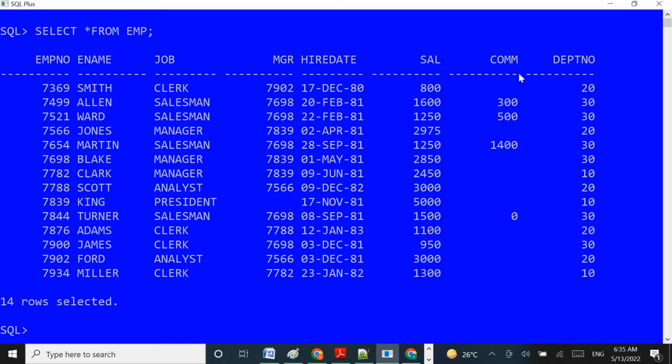Here in the EMP table, the commission column is there. Some of the employees are getting commissions. Allen is getting 300 as commission, Ward is getting 500, and Martin is getting 1400 as his commission. But the remaining employees have their commission as null. So the questioner is asking us to find out the details of the employees whose commission is null.